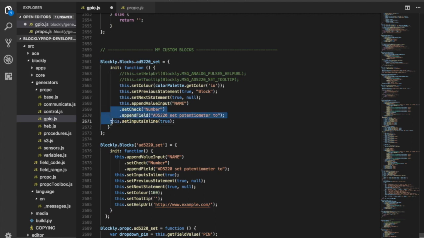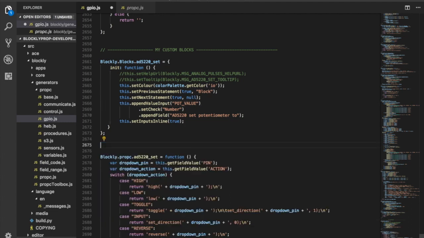Tab these ones over so that it's where it's supposed to be. And I think we got next statement, previous statement, just making sure everything lines up here, but I think we're in good shape. So the value input, let's give it, I'll just say pot value. Okay.